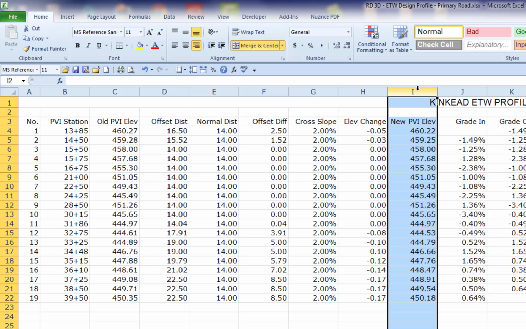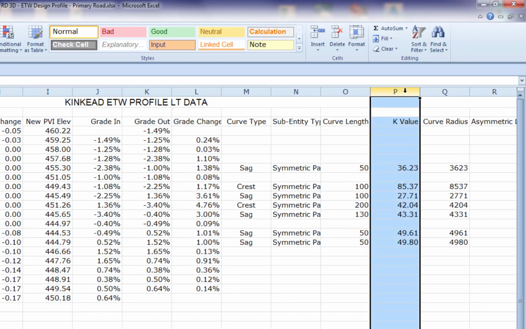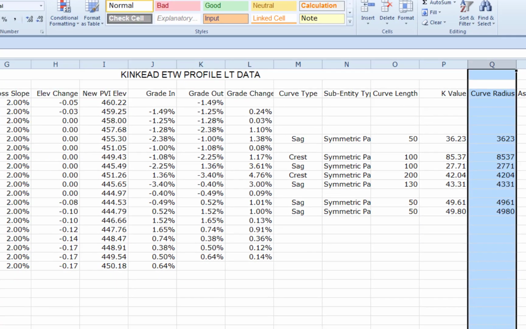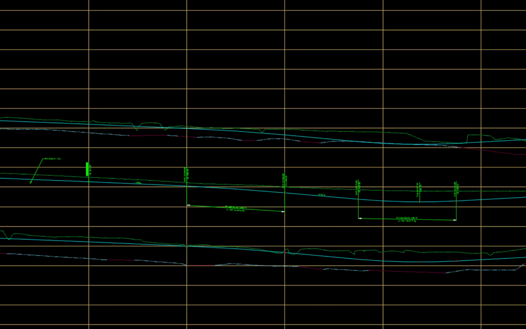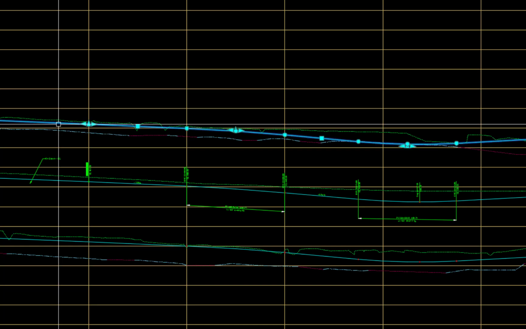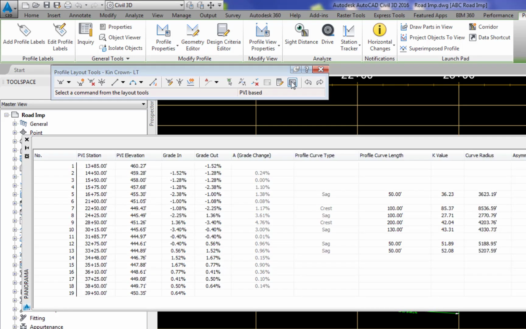The recalculated values are shown in grade in, grade out, grade change, K value, and curve radius. This spreadsheet also shows the data for the right ETW profile. Make a print of the spreadsheet and use it to modify the Civil 3D ETW profile PVI elevations. Pick the ETW profile, select Geometry Editor, select the Profile Grid View icon. Use the spreadsheet to enter the adjusted elevation for each PVI.